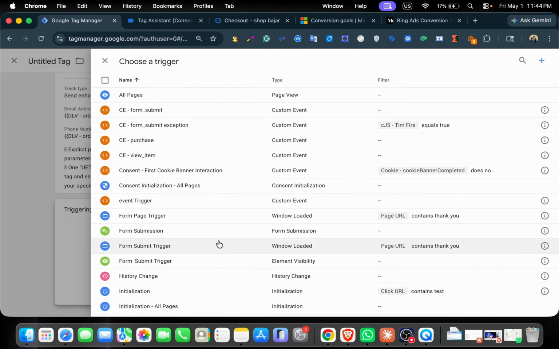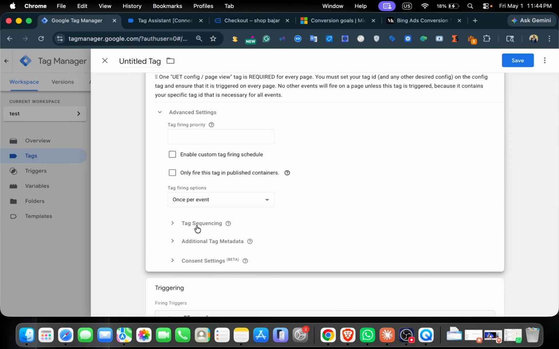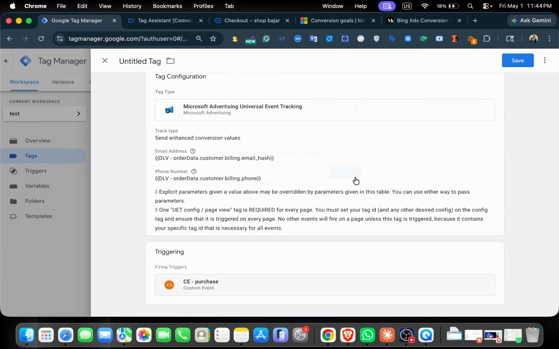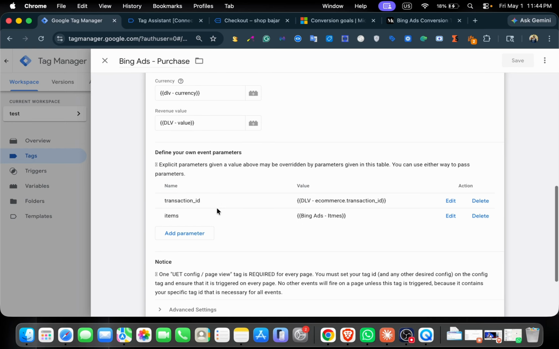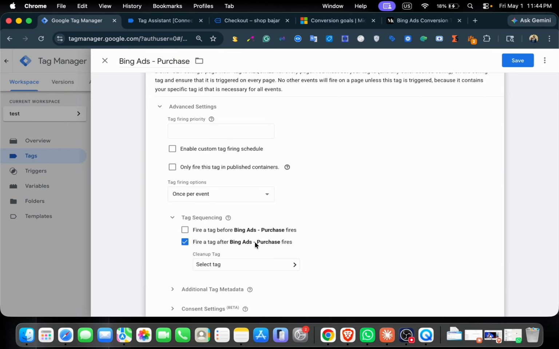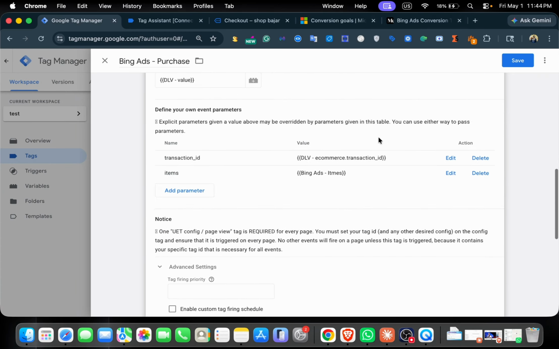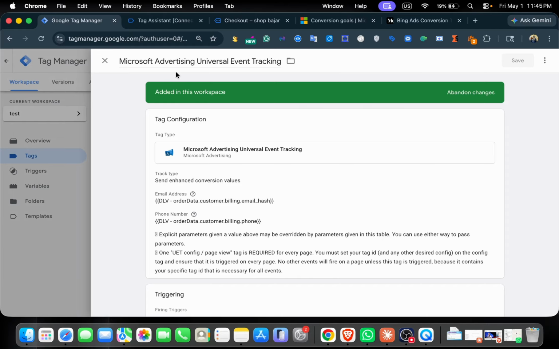Alright, and then we will select the purchase event again, and from the advanced settings we'll add a tag sequence to fire. First we will be firing the purchase tag. I will come back again to the purchase tag, advanced settings, tag sequence. So fire a tag after the Google Ads purchase has fired. From here we will select the enhanced conversion event that we created and then save. So this is for enhanced conversion. Let's change the name into Bing enhanced and then save.